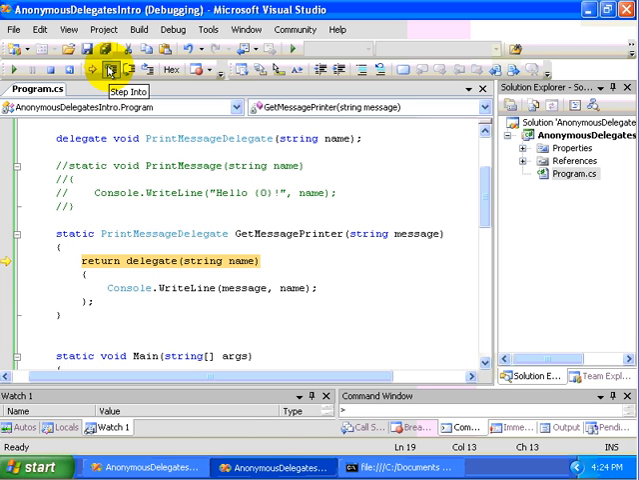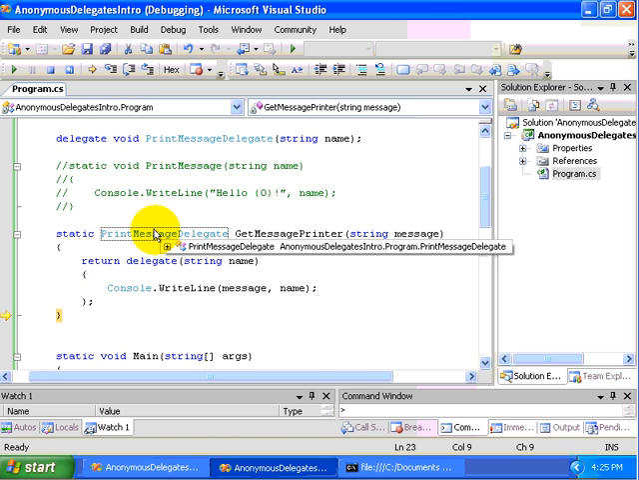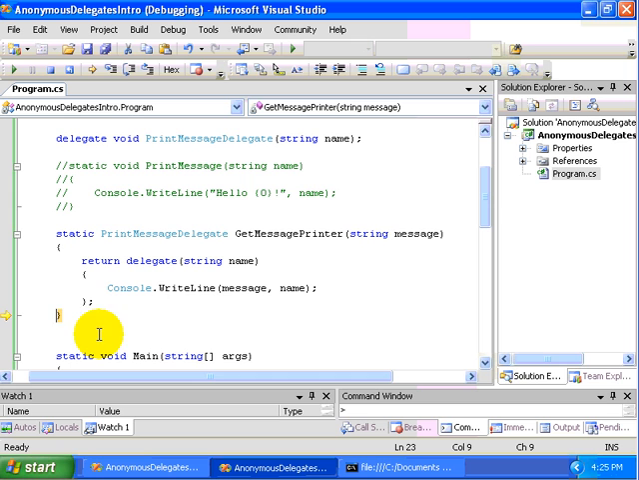So notice that when we step here, we're not going to go into that delegate code. We're simply going to return immediately. So the next time I step, notice that we're leaving. We're not going into the console.writeLine part. We're just going to leave our method. So at this point, all we've done is instantiated the delegate, but it will have captured this message value, which as you can see is hello with the substitution string in there.